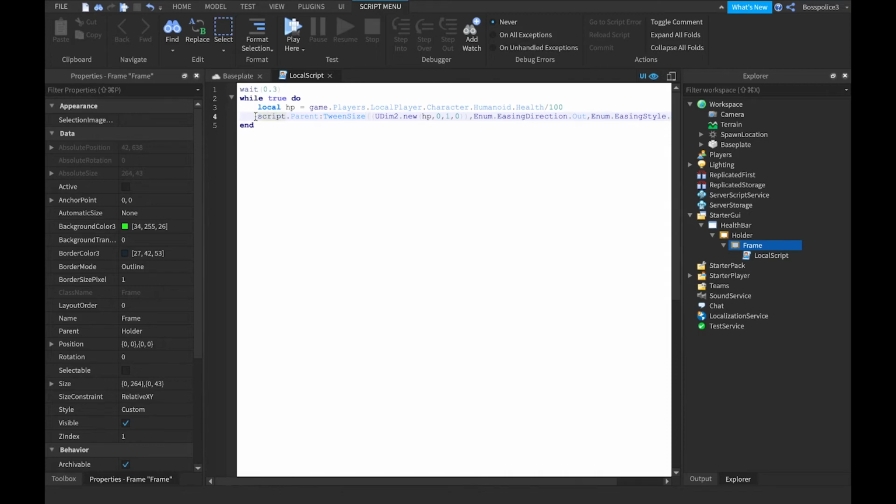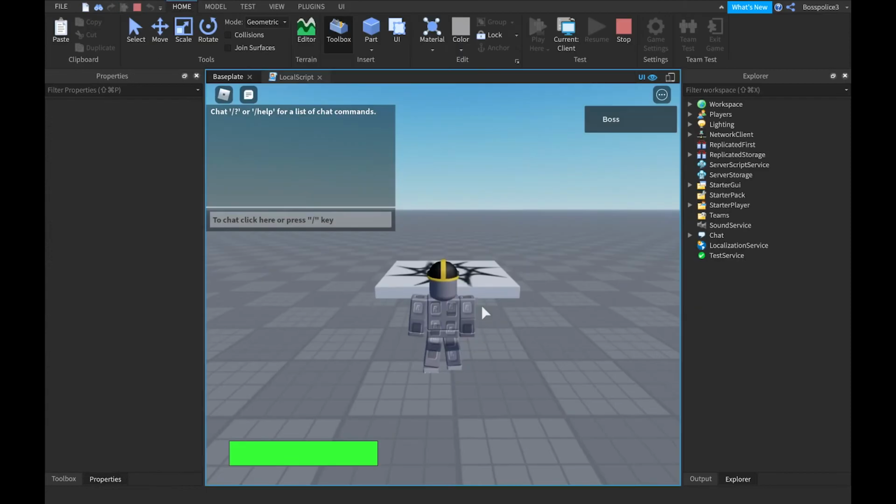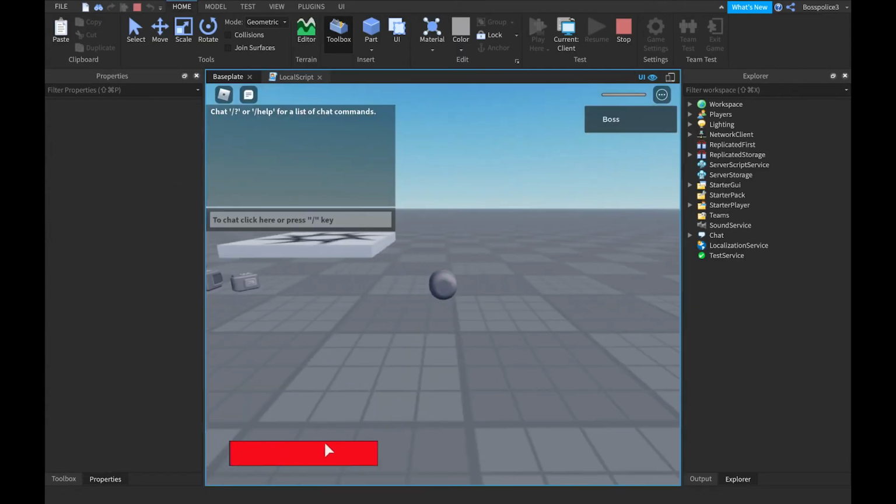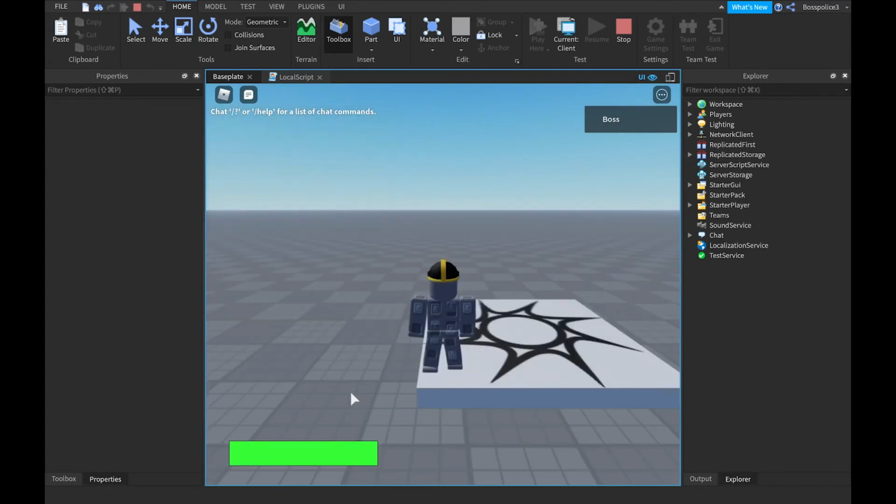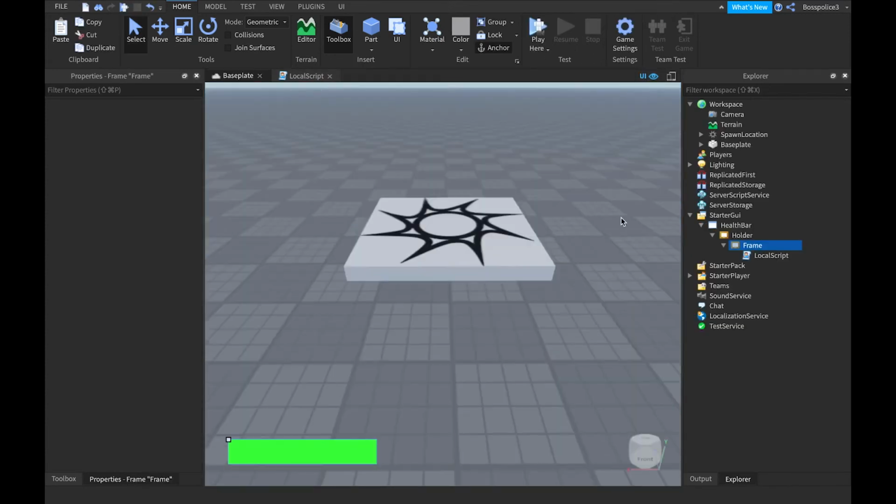Then we just want a wait, so then put the wait as 0.2, and now let's test it out. So if this works correctly, when I reset, the health bar should go down like that. So now we got it fully working, and I'm going to show you how you can make the edges curved.